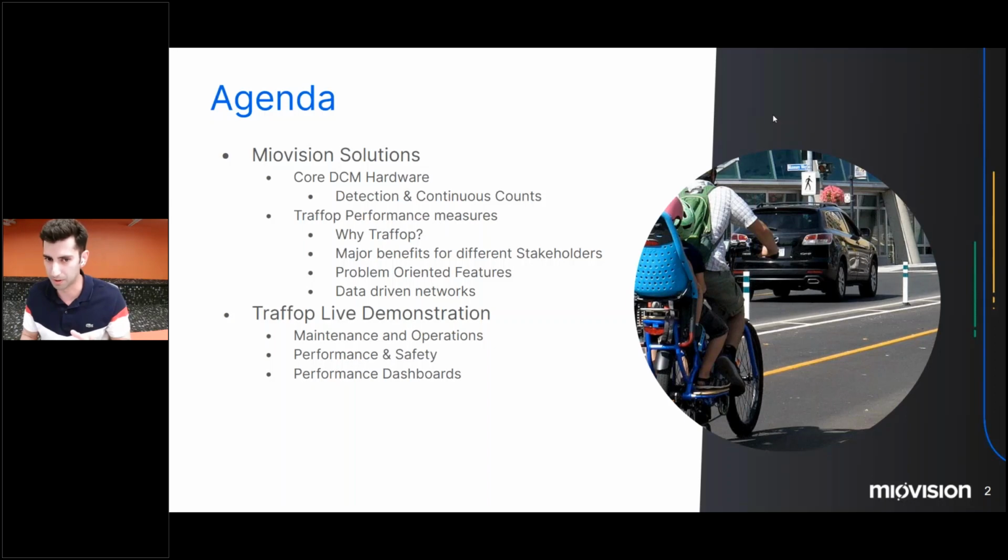The really nice thing about Traffop is that it doesn't matter which controller brand you're using. It's not tied to a specific controller or a specific piece of hardware in the cabinet. It's agnostic. So as long as your controller is producing a high resolution data feed or is an ATC controller, then you're compatible with Traffop, and you can overlay it as a software-based addition to your ATMS.